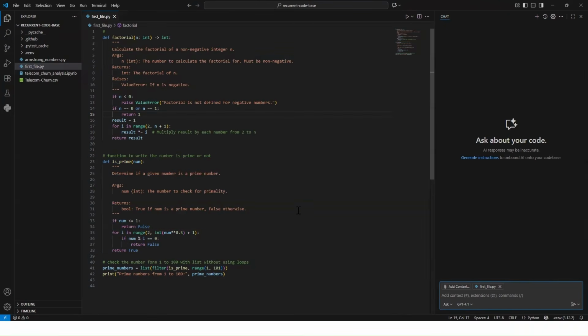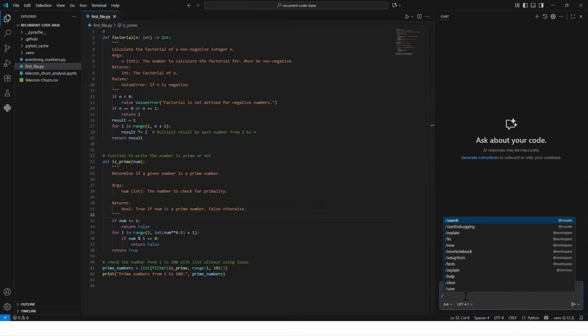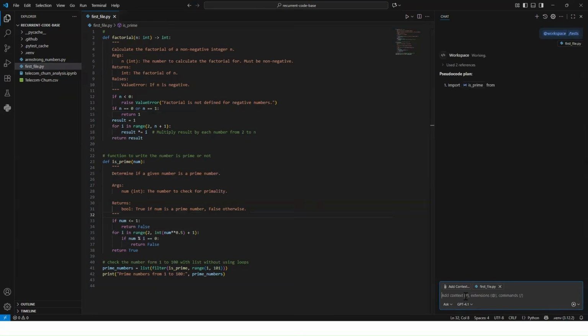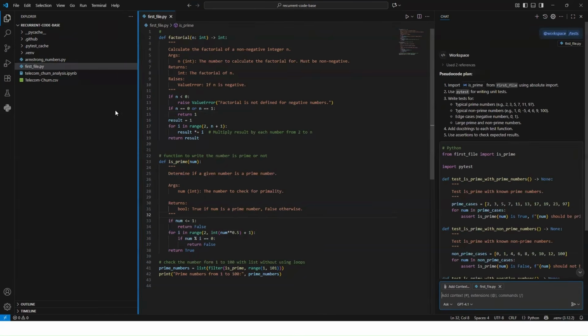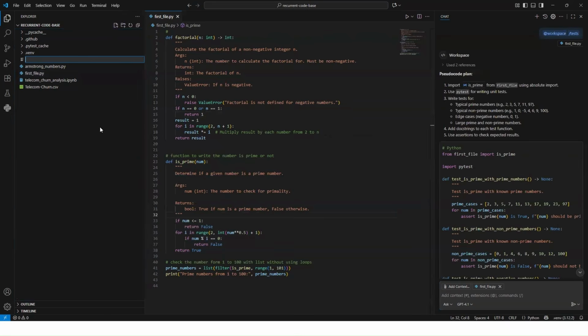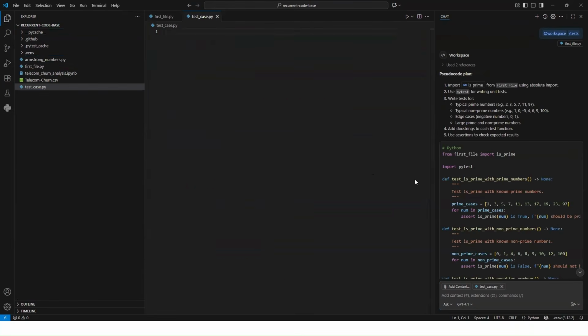Suppose I want to define the test cases. You can just select it and define it here, select test. Okay, click enter. That's it. You don't need to do anything. And separately, you can create a file. Let me create a file, which is the test case dot py. Okay, test case dot py.